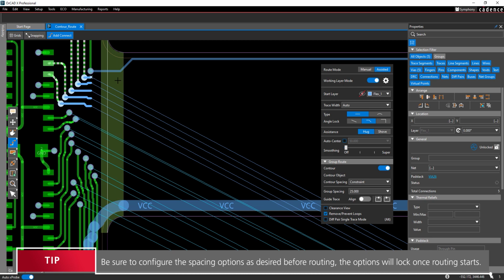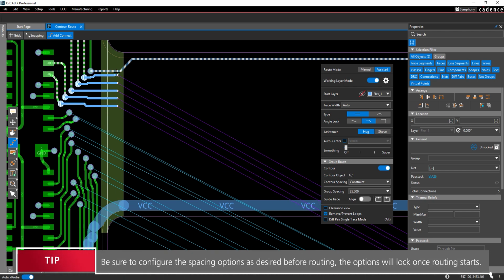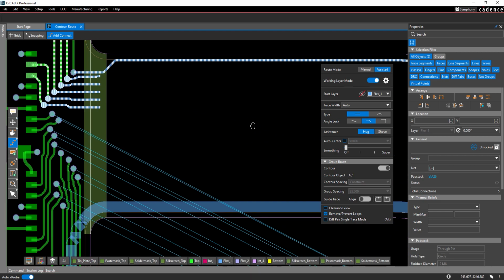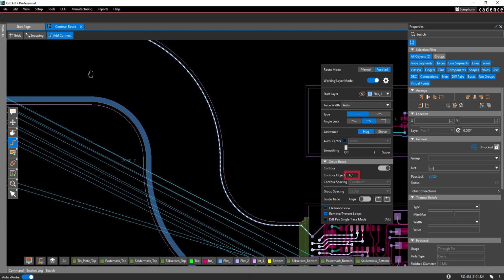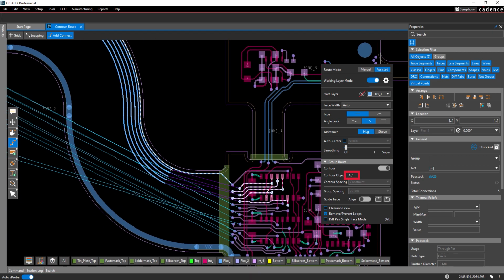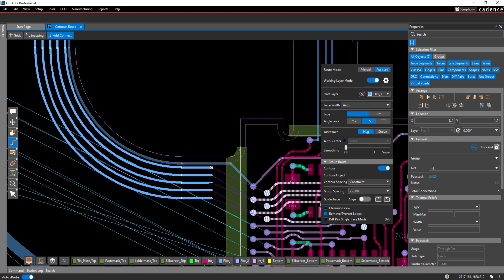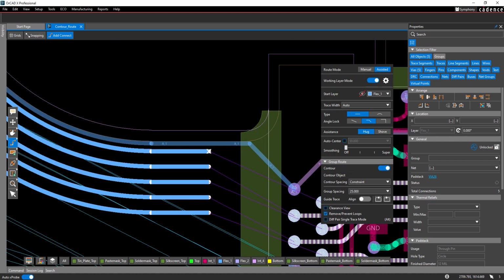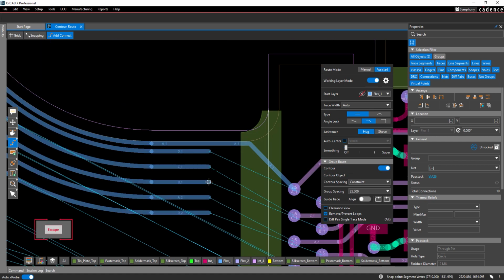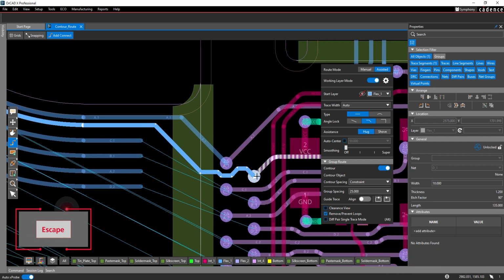Traces for all selected nets are attached to the cursor. Click to set the direction to route, then select the routed trace to route the group on its contour. The trace net is shown as the contour object. Move the mouse to the end of the rigid flex zone and click to place the trace. Press Escape when finished to return to single trace mode.